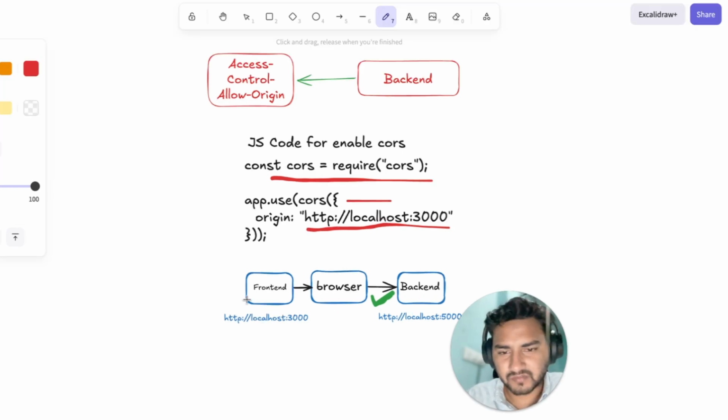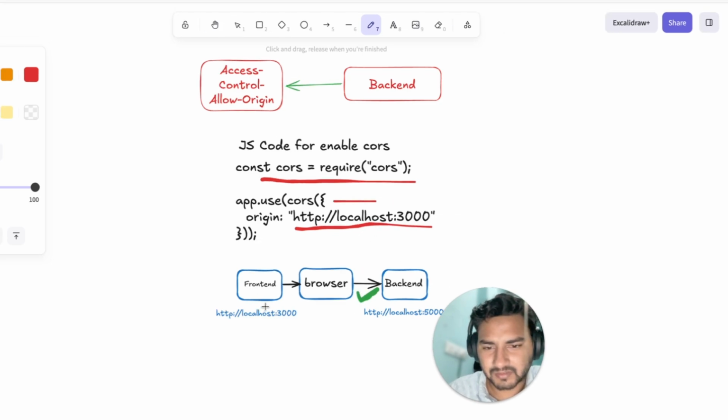So after this, what will happen? When the front end makes the request to the browser, the browser will check with the backend. Okay, this 3000 is allowed by the backend and our front end is running on 3000. So the browser will accept that request and it will get the response from the backend. So this is how CORS works.